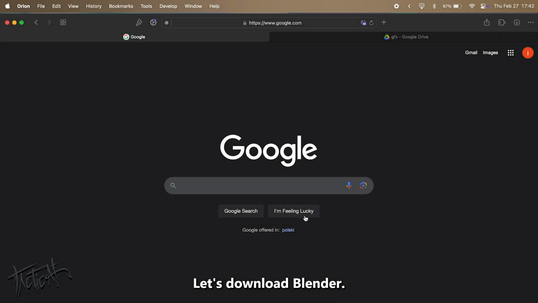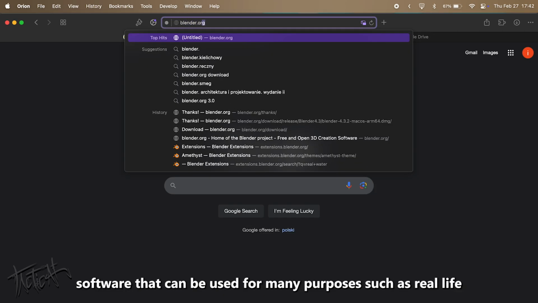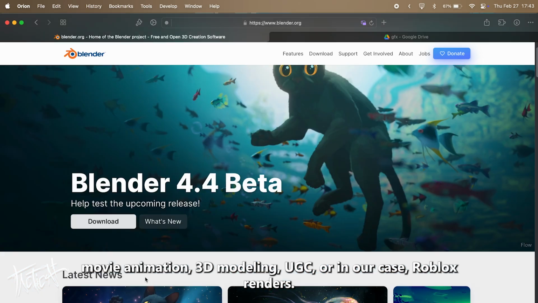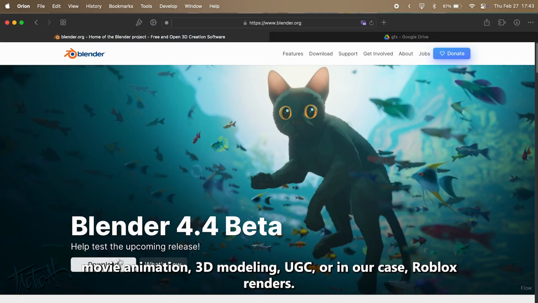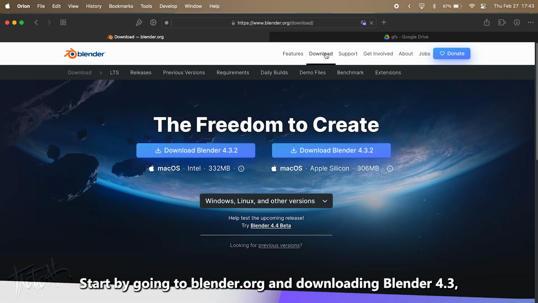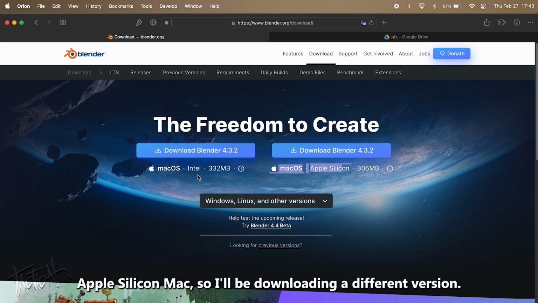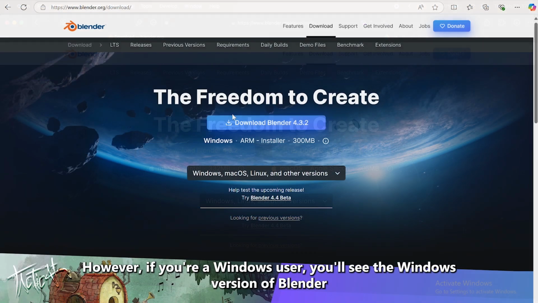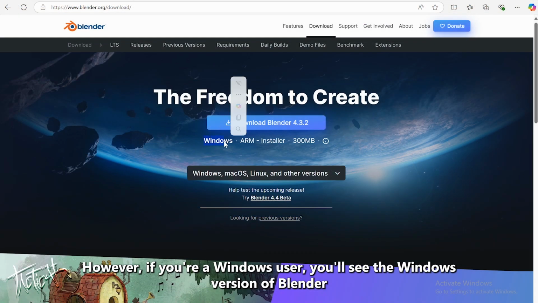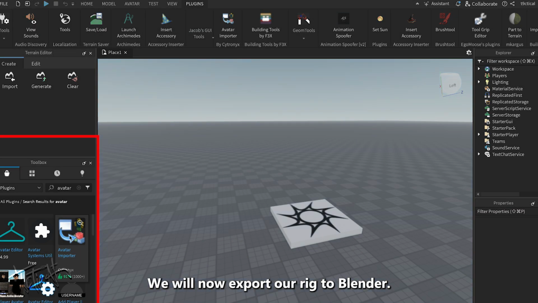Let's download Blender. Blender is a free and open-source 3D software that can be used for many purposes, such as real-life movie animation, 3D modeling UGC, or, in our case, Roblox renders. Start by going to blender.org and downloading Blender 4.3, which we'll be using today. I'm using an Apple Silicon Mac, so I'll be downloading a different version. However, if you're a Windows user, you'll see the Windows version of Blender instead of the macOS version displayed on my screen. We will now export our rig to Blender.